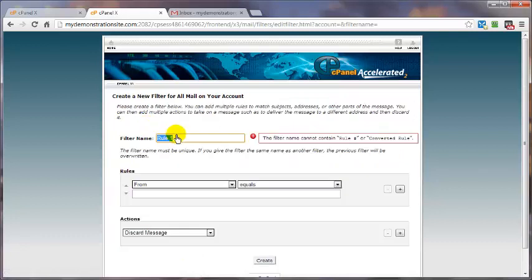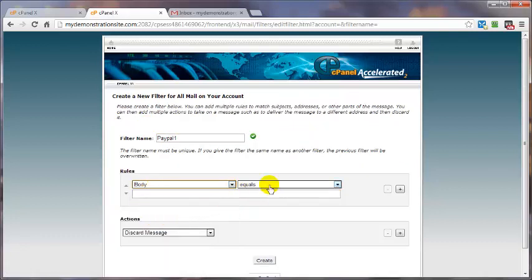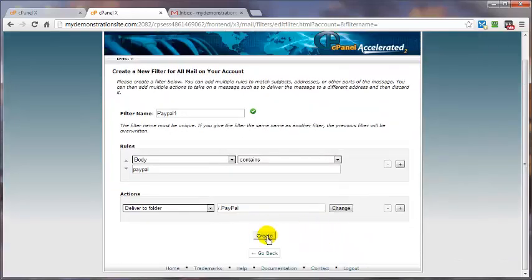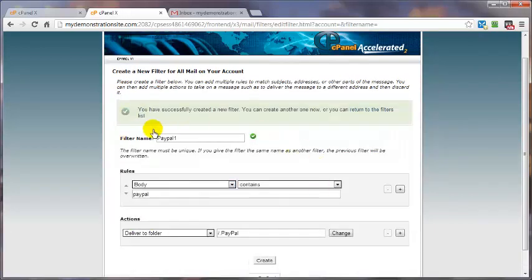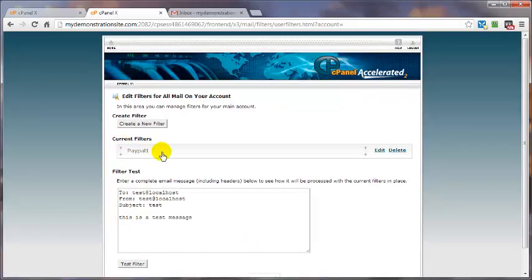Now let's go ahead and create that account level filter. Create new filter. And again, inside of the body, if it contains PayPal, I want it to go to the folder named PayPal. Click on create, and we're good. So let's click on go back. You can see right here's our filter. If you want to come in later on and delete it or edit it, you can do that.